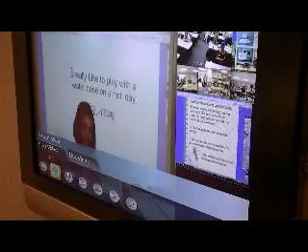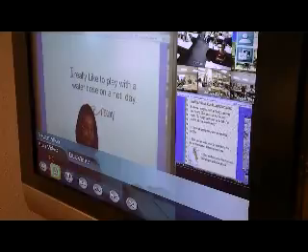And finally, a digital storytelling activity for point of view. Point of view can be really challenging to teach students because it's hard to explain that. And for me, it was hard to understand point of view.